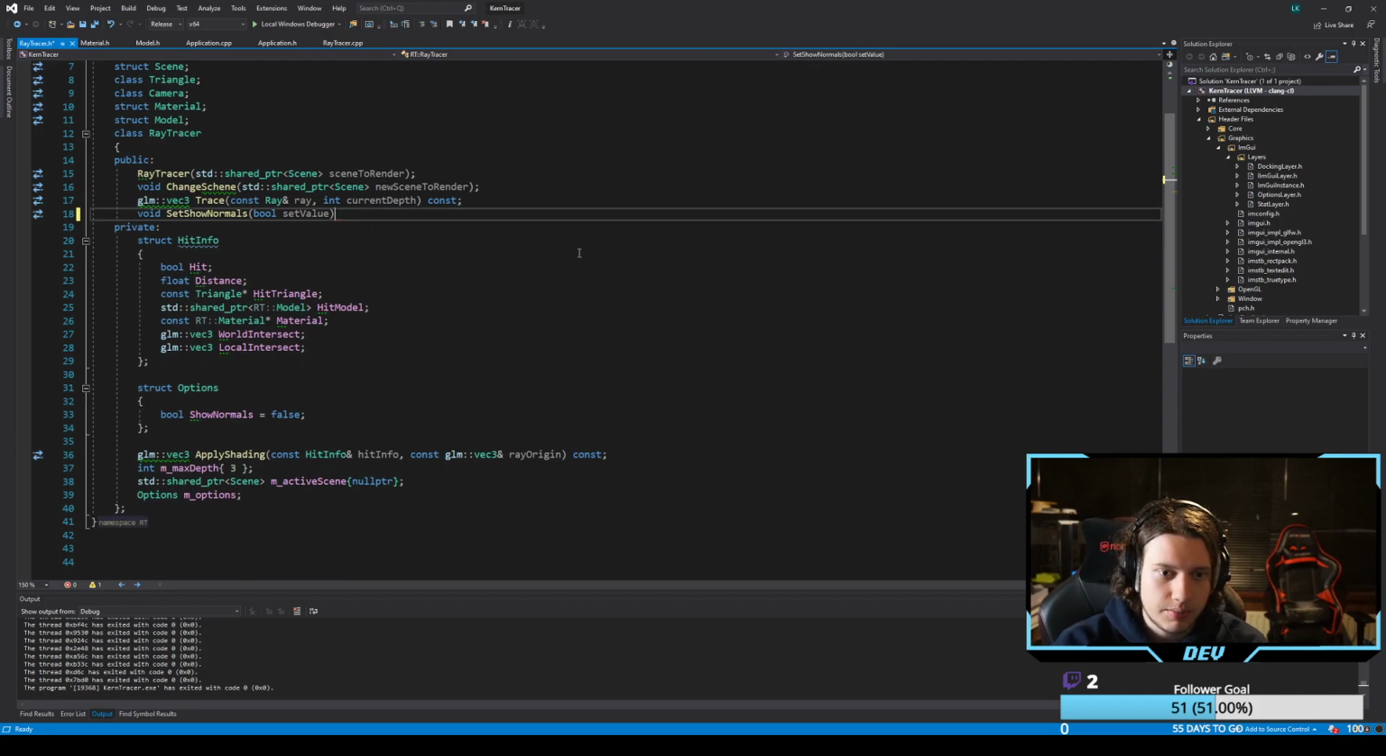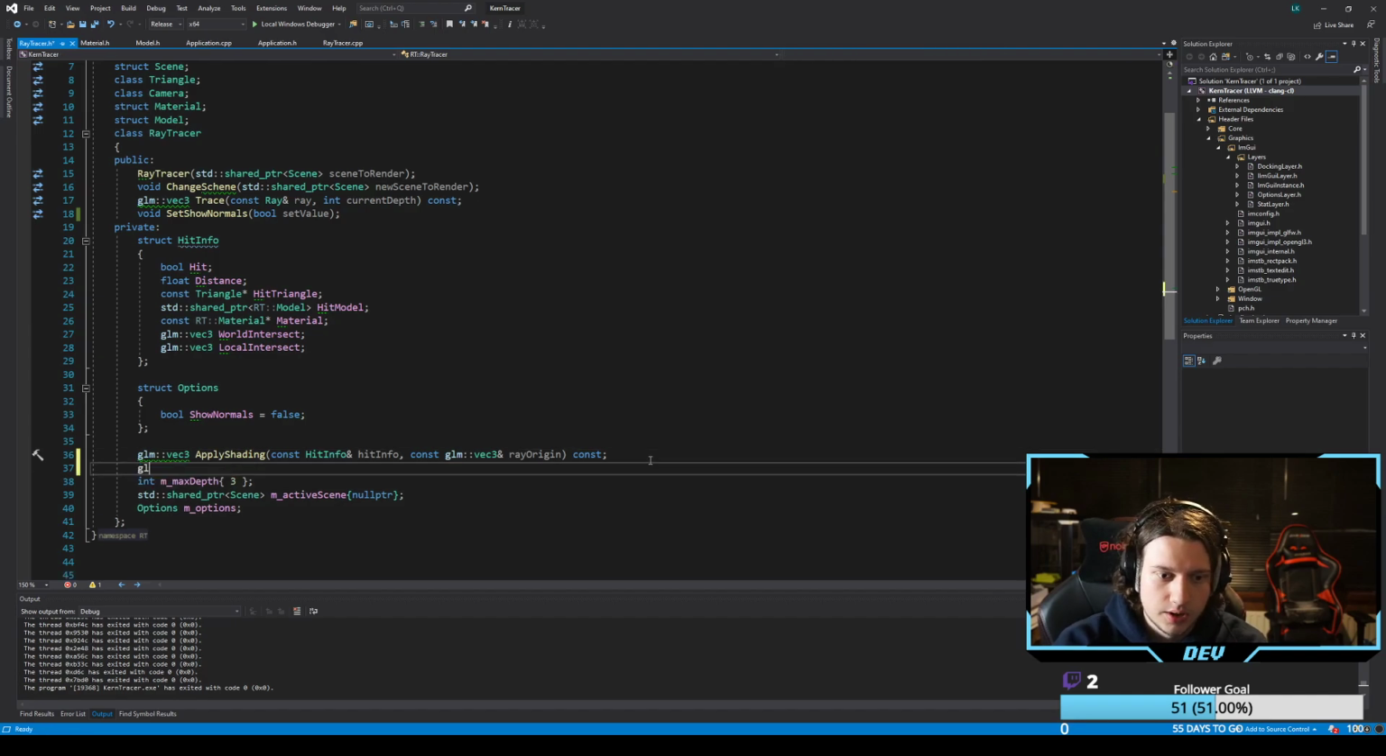So this can be a private function. So GLM vec3 reflects, and this takes in the hit info and I guess the ray. Yeah, we need the ray as well. So let's just take in a const ray reference ray.